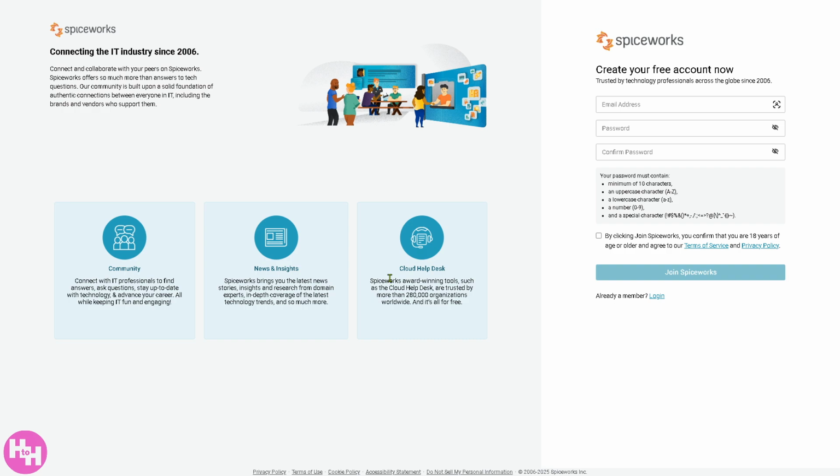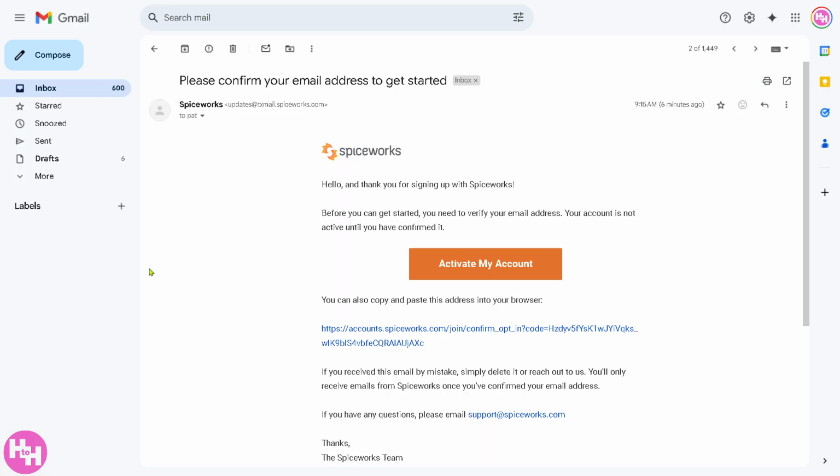It could be a personal email address, a work or business email address, and then by clicking Join Spiceworks, you should receive a welcome email to verify your account. All I have to do is click the orange button that says activate my account, and you will be forwarded to the main dashboard. Alright, just click confirm and get started.